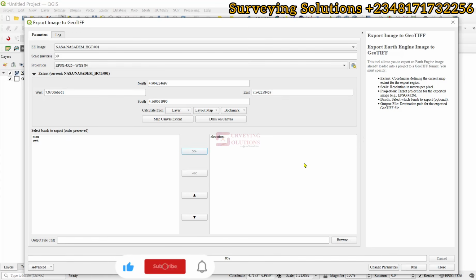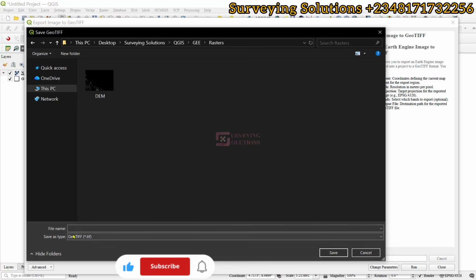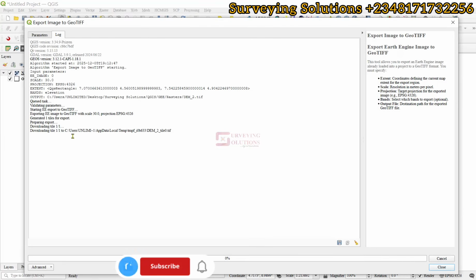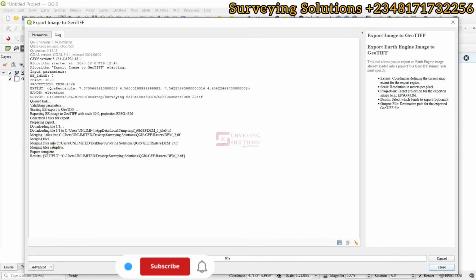Now having done that, the output file, which is our TIFF, we now browse. Okay, so we already have a DEM there, so we are going to make this DEM_2, and then we click on save, right? So when we do that, we can run. So you can see it's been downloaded and then it has been merged, right? So the result is in that particular directory that we have defined.